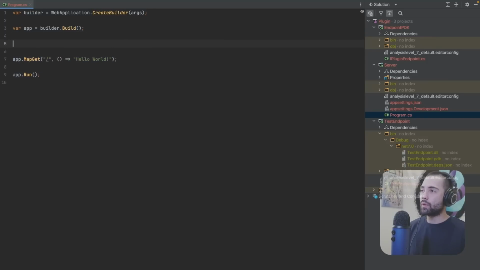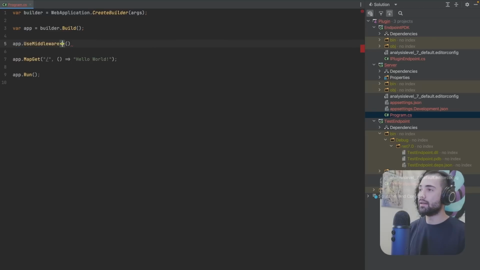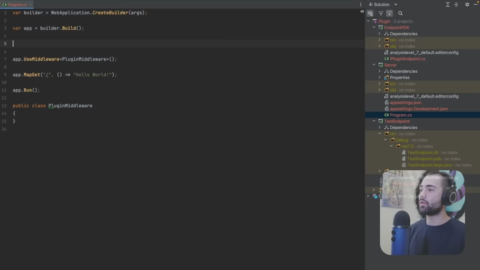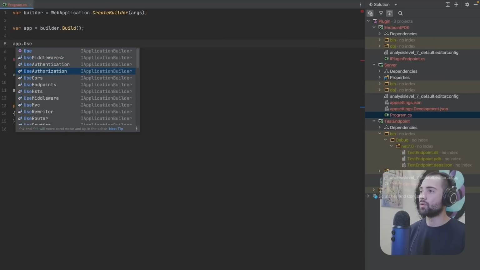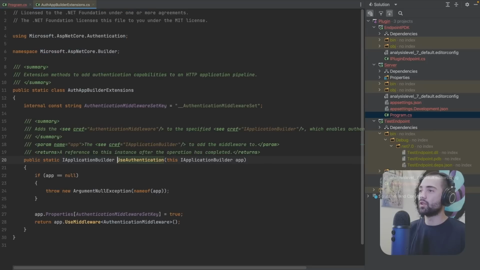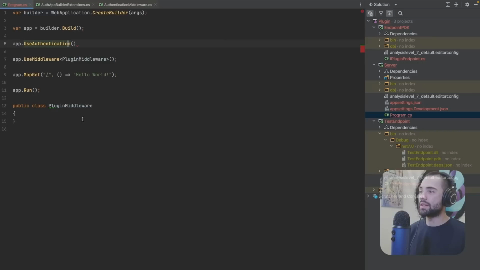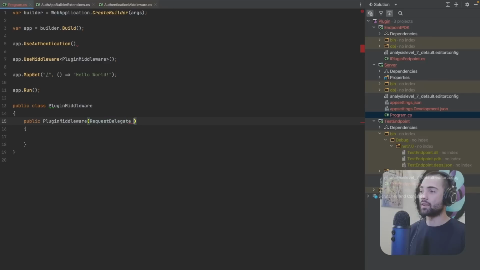So what we're going to do is we're going to write custom middleware. So UseMiddleware. We will say PluginMiddleware, create this type, semicolon over here, and because I can't remember all the types that are needed for the middleware, we're going to go to UseAuthentication, go inside of here, the authentication middleware. We're going to copy the request delegate that we need in the constructor. So ctor, place that over here.